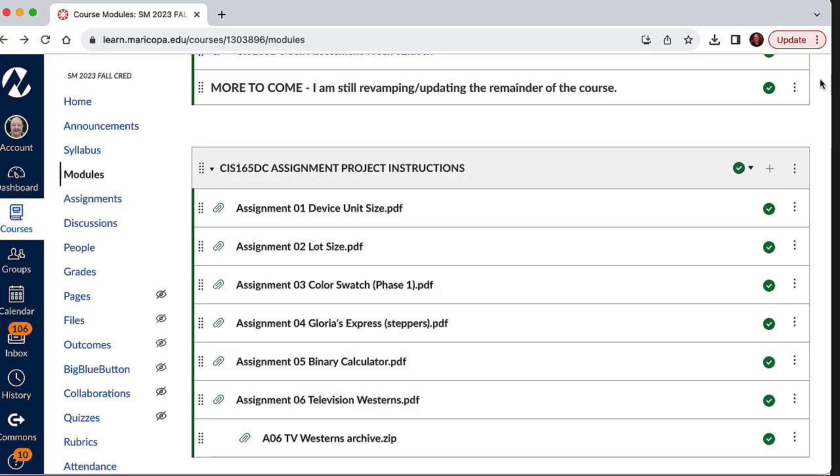In the Canvas course site, in the modules is Assignment 6 Television Westerns as a PDF. There's also a zip file here that contains the images that I used in the project. You can download those and unzip it and add those into your project. There's also a text file called strings.txt that we'll use. Let's take a look at the PDF.